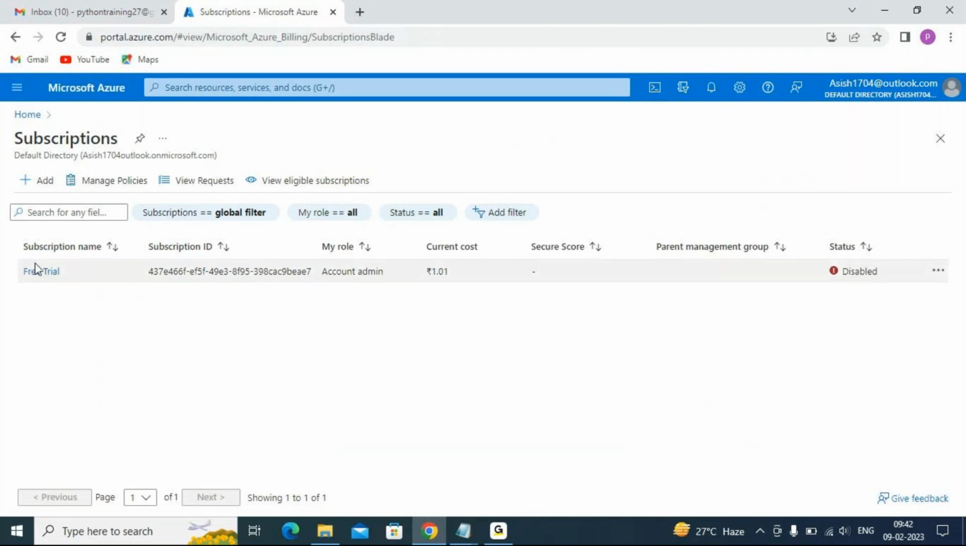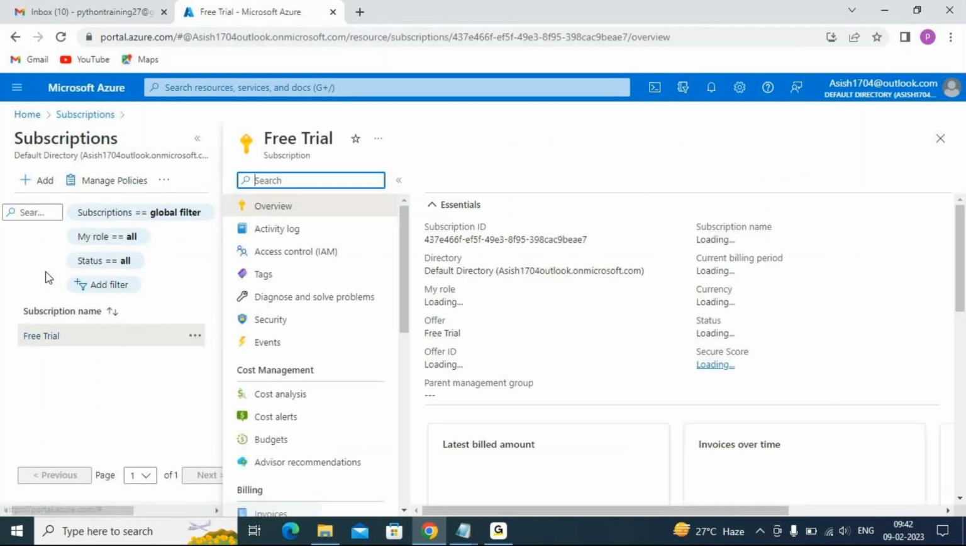As a practice, if you just want to explore more on Azure resources or on cloud, you can take a free trial, which is valid for only 30 days. As I told you yesterday, the resources will be there for almost one month. Here you can see this is the free trial. If you click on that free trial, you can see the information.